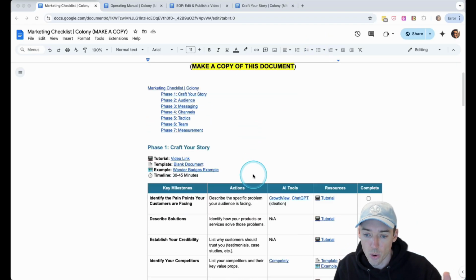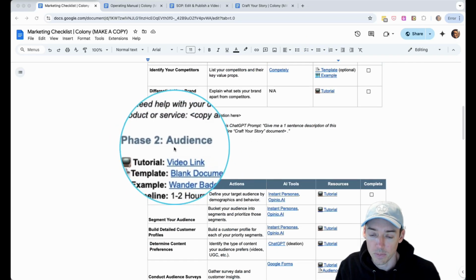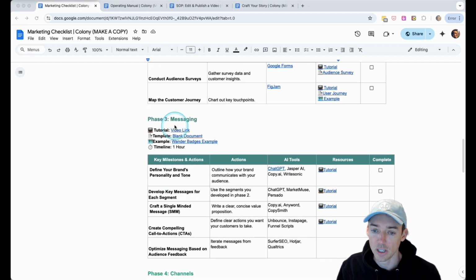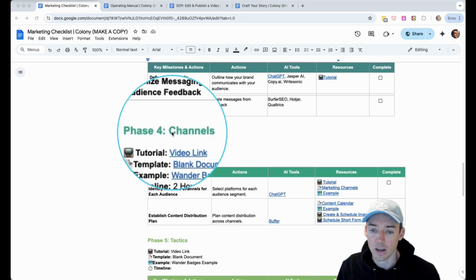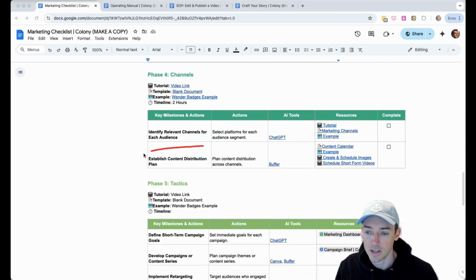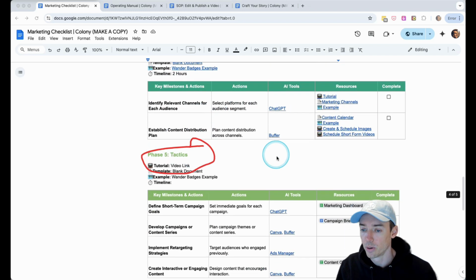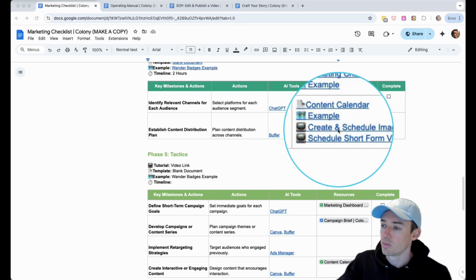We've gone through craft your story. We've done targeting audience. We've done messaging for that audience. And now we're working on channels, specifically the content distribution plan. So what I'm doing here is taking all of these different video examples for the content calendar, and I'm literally showing you how I do every single one. And then eventually we'll turn these into an SOP, or what we call a standard operating procedure document, and we'll hand it off to either our editor or our social media manager or someone like that to execute on a daily basis so you can go back to focusing on building your business.